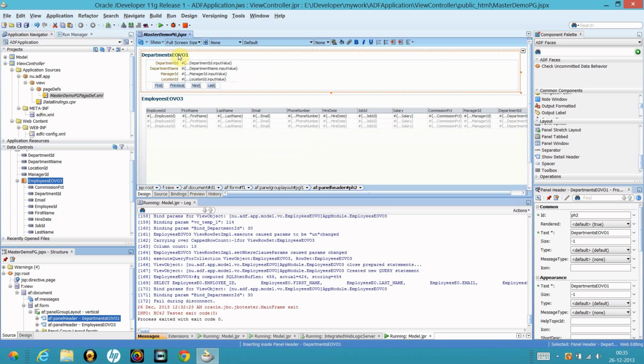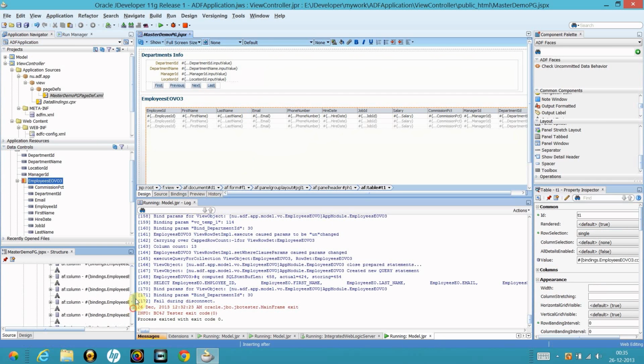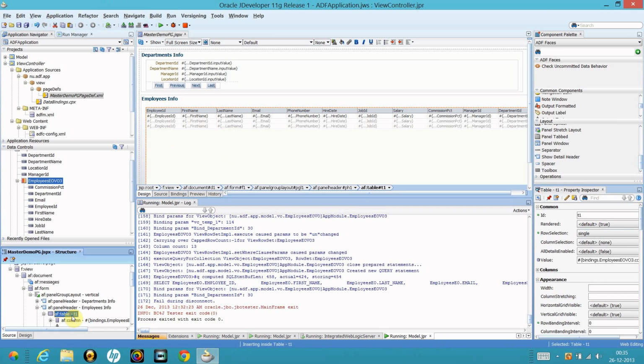So I just need to change the headings and all. It's not looking fine. Departments EOView, I don't want that name to appear. I want some meaningful name for it. So I'll give departments info and press enter. Similarly for employees, I'll go to the employees EOView property palette and give employees info. Press enter. I even want to change the width of my detail table. I'll select the table in the structure, go to the property palette, set width to 1000, and press enter. So my UI page is ready.